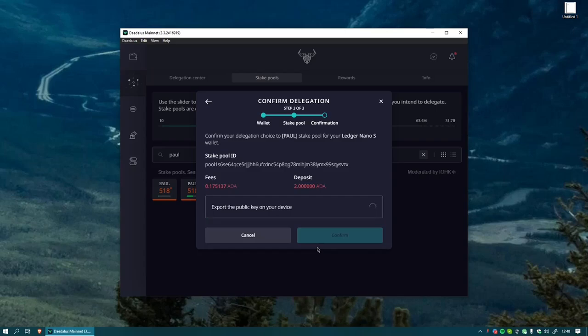So export public key. I have to go down to my device, double check the public key. All right, and then export. Click on that. Confirm public key. Go ahead. Start new transaction. Go ahead. I'm narrating what's happening on my screen here, in case that wasn't clear. There's a transaction fee of 0.175 something or other ADA. Okay, sure.